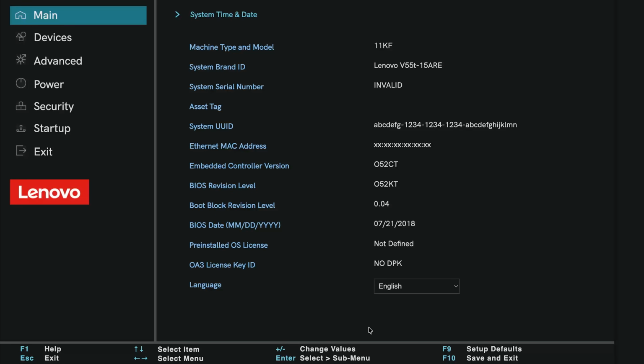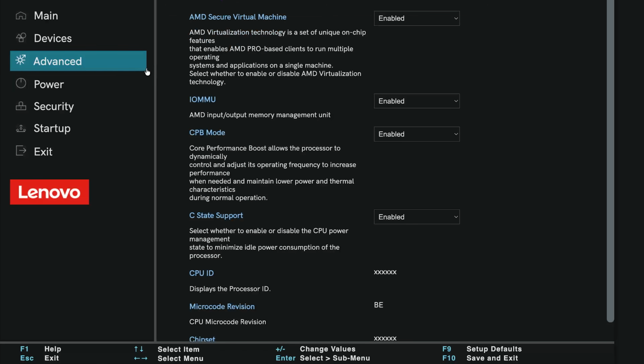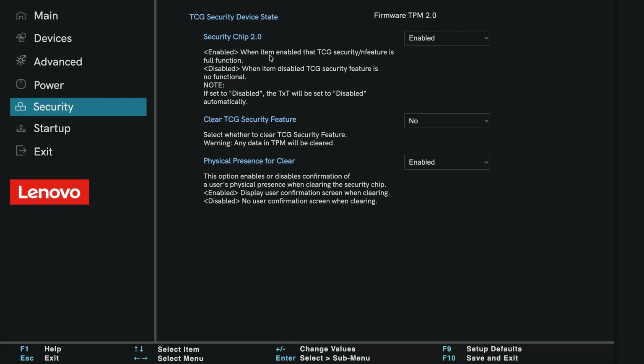Once you're inside the BIOS, the layout may look different depending on your motherboard, but the options are usually under Advanced, Advanced BIOS, or Security. Look for an option called IOMMU. Set IOMMU to Enabled. Next, locate TPM 2.0 or FTPM/PTT. Make sure TPM 2.0 is also enabled. Both IOMMU and TPM 2.0 must be enabled for FACEIT Anti-Cheat to work correctly.